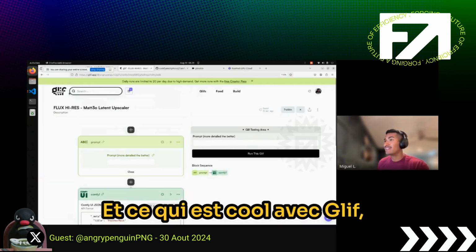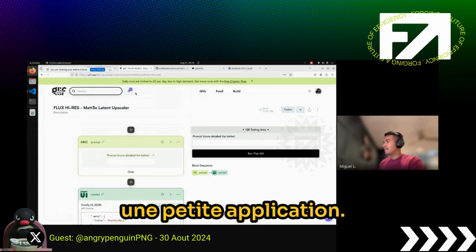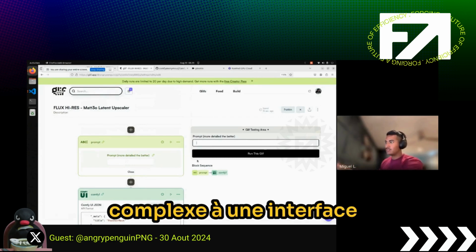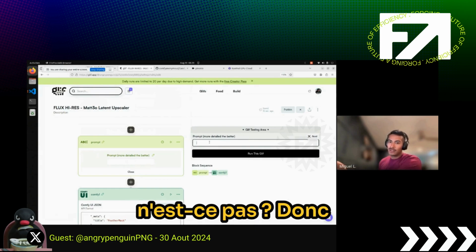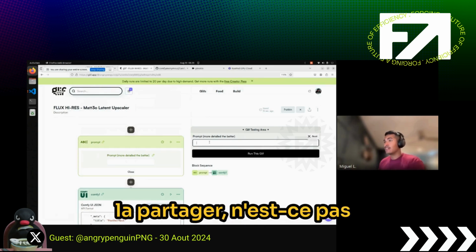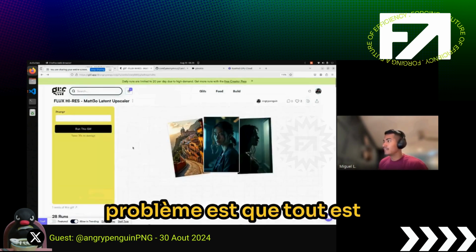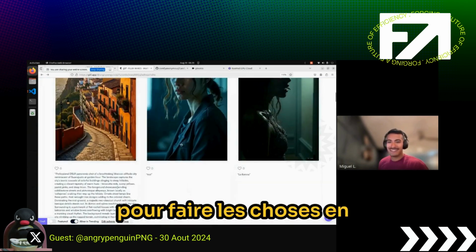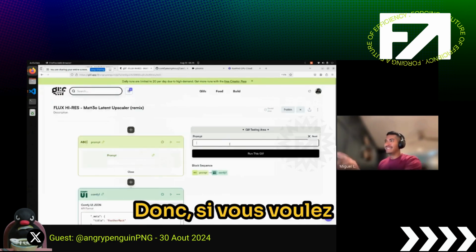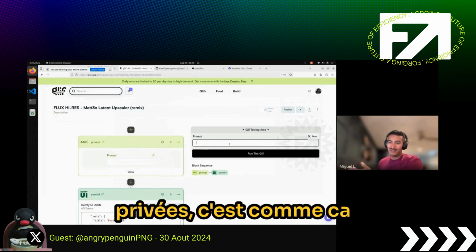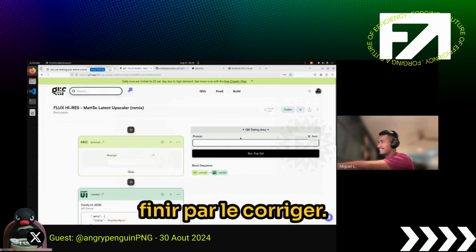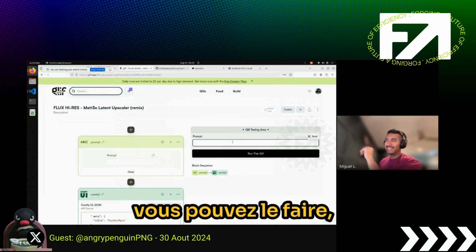The cool thing about Glyph is that you build the little mini app. And so now here in the prompt, you go from a very complex workflow to a really simple to use interface, right? So theoretically, Matteo, you could build one for the cohort or for your team and then share it. Again, the only problem is everything is public, but the one workaround to do things in private is to hit remix and then do it in this builder draft editor. So if you do want to use ComfyUI with private runs, don't tell the Glyph team because we're going to fix this eventually, but this is the way that you can do it privately.